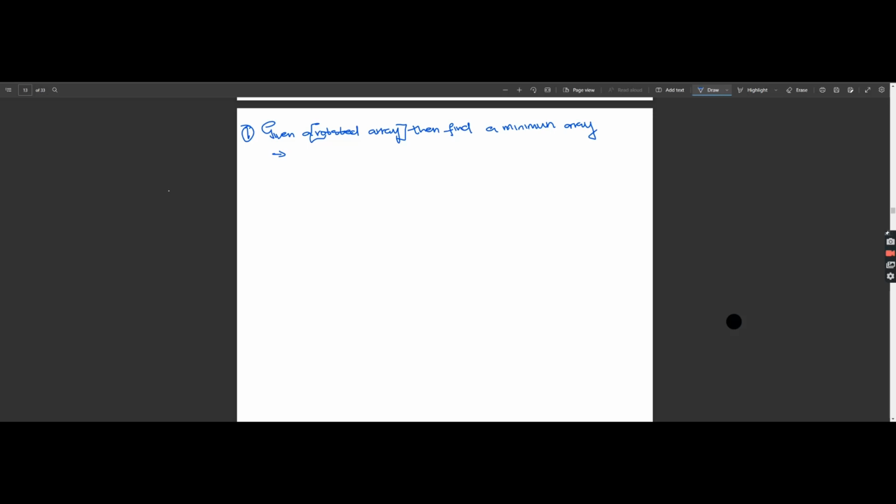In simple terms, I'll say a rotated array essentially means that we need to find the highest element to be at the starting position of an array.